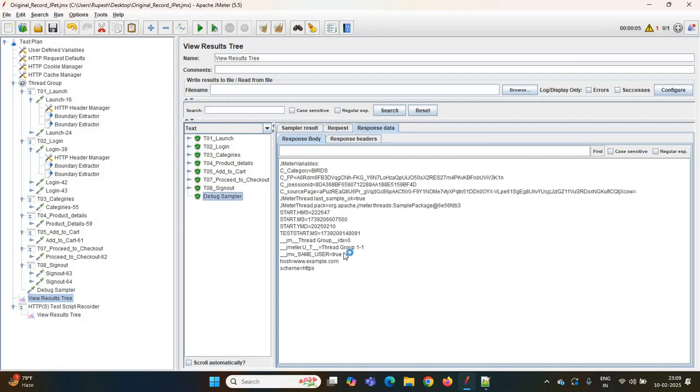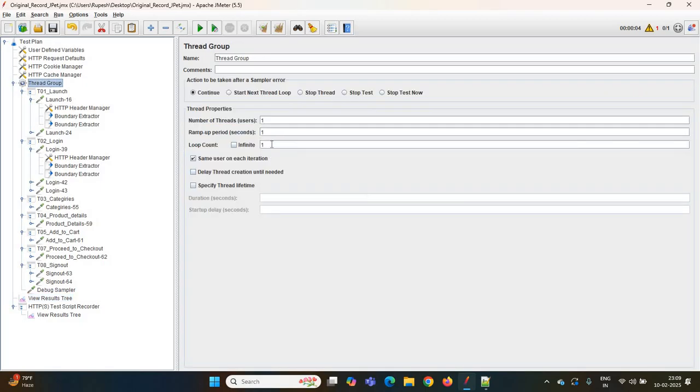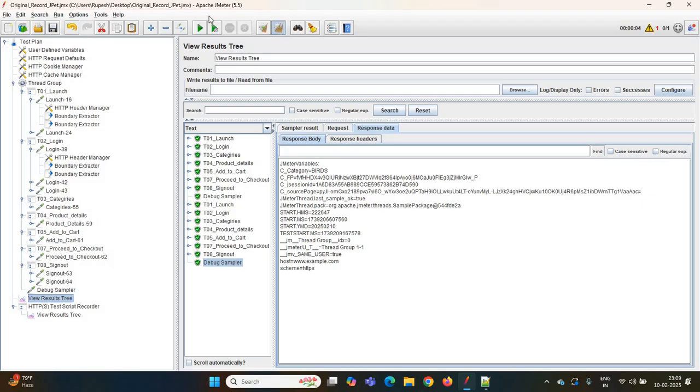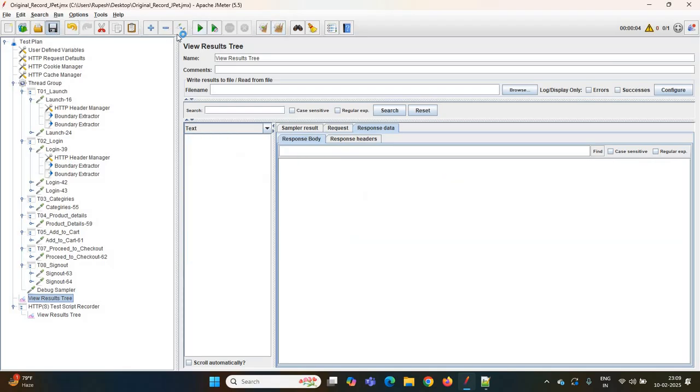Go to the DB sampler. See, now we received the category birds. This is a random pick, birds only. Once again I will run the same. Next time we can check what it will be. See, now once again it picked the same value. I want to run multiple iterations, so I'm giving loop count 5. I'm clearing all and saving.